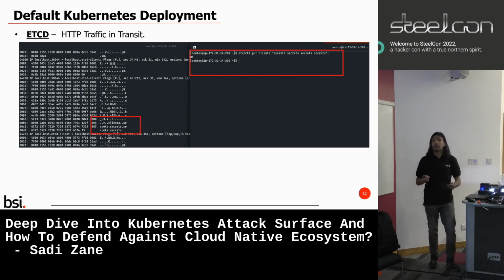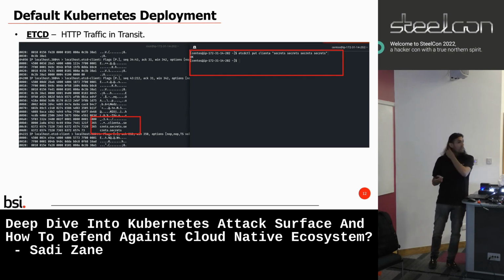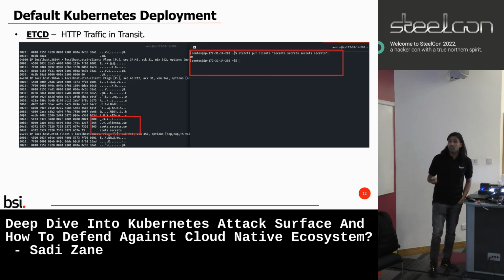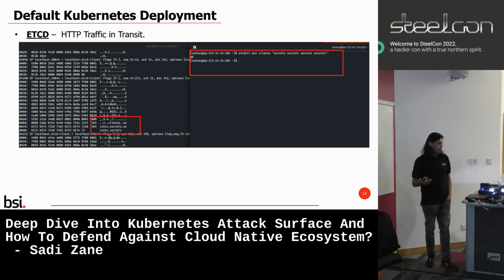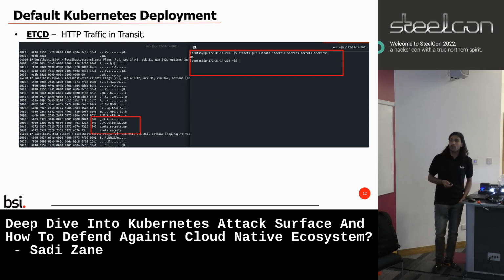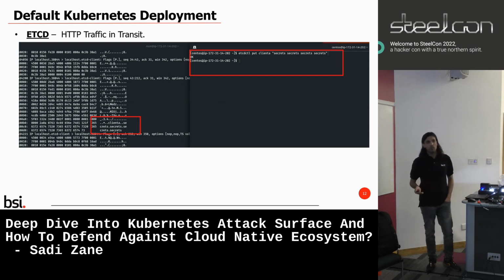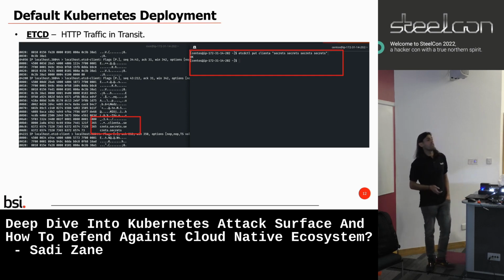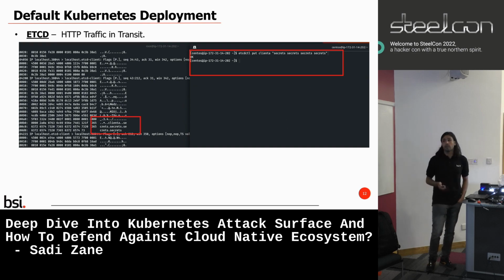On the left hand side, I'm using tcpdump, just demonstrating man in the middle by doing a direct interception of traffic. As you can see, the actual data is sitting here. So anyone can essentially intercept your sensitive data. So not only the client authentication, but you also want to make sure that your TLS encryption is done correctly between the API server as well as etcd, that it's secure and not flying in clear text.